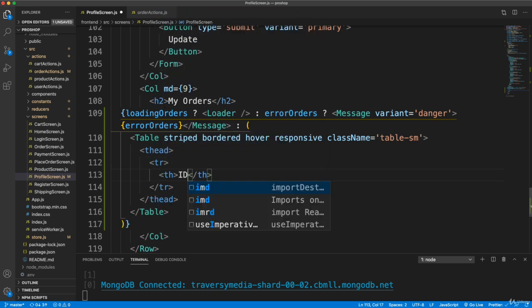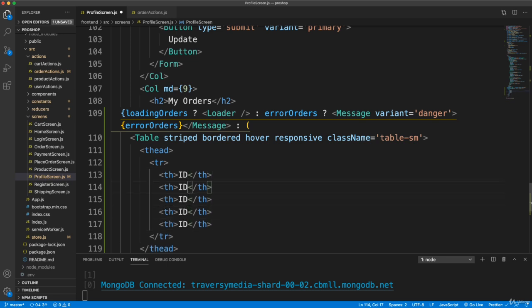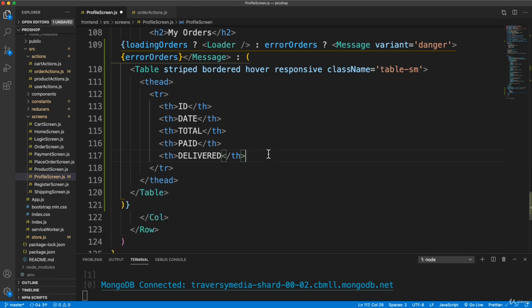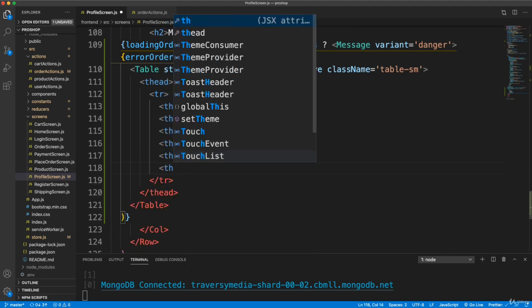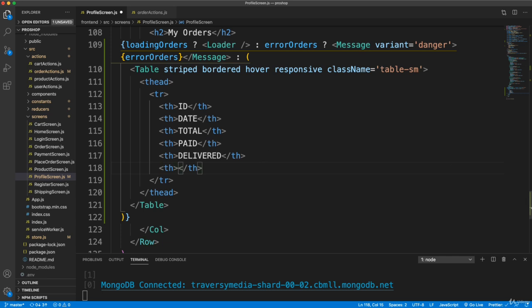The first one's going to be ID, and we'll copy this down a few times. So we have ID, we want the date, we want the total, we want to know if it's been paid, and we want to know if it's been delivered. So those are the headings. Actually, we'll have one more because there will be a details button, so we'll just leave that one empty.